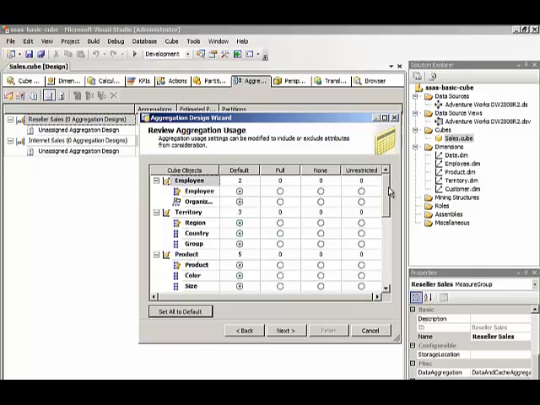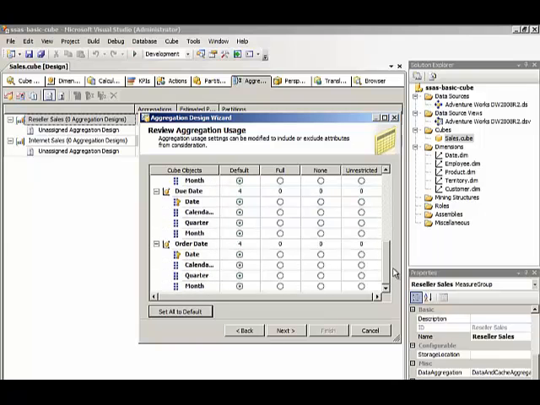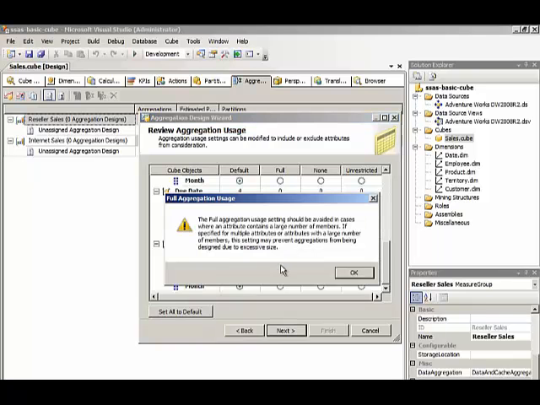Unless you have a very good understanding of how aggregations work, it's probably best just to leave the default setting. But if you know, for example, that users are always asking for information by order date year, then you can come over to the full column and change the calendar date year to full. Now we get a warning that tells us that the full aggregation usage setting should be avoided whenever an attribute has a lot of members in it. If we had thousands and thousands of calendar years, then requiring Analysis Services to store aggregations for those thousands and thousands of members would not be a good idea. But we only have a few years in our sample database, so using the full option here will not cause a problem.